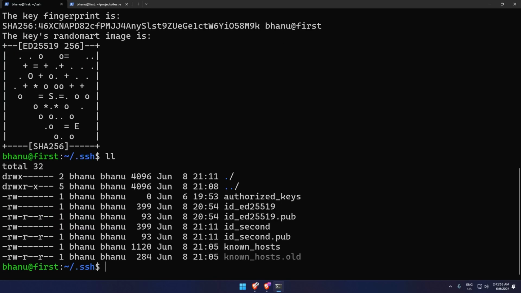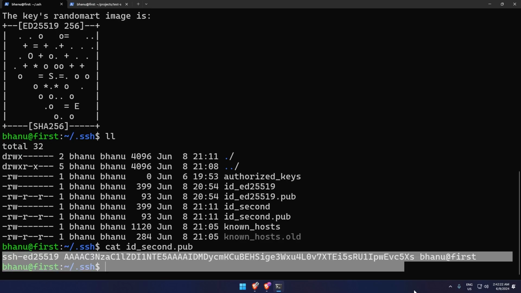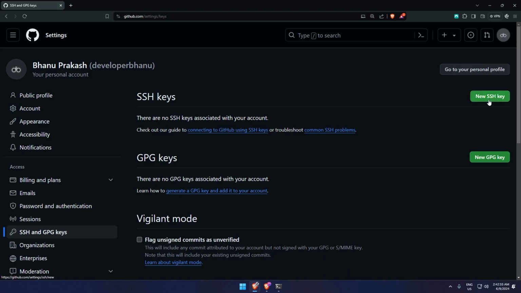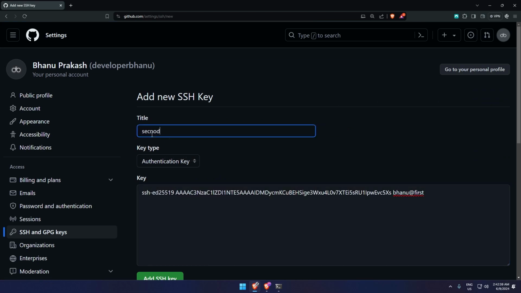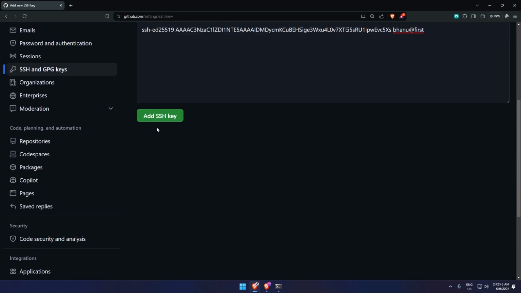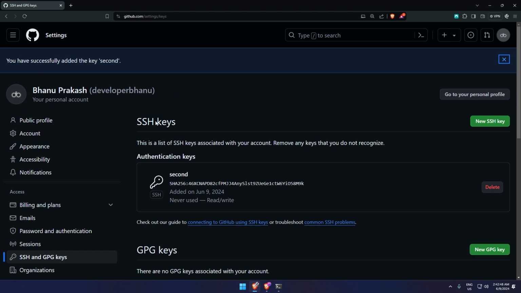and I'll use the defaults. If I look at the contents of this directory, I have a public and private pair of the first one that we have already used, and another public and private pair of the second one, which I have created now. So this is what I can use in my new GitHub account. I'll just copy the .pub file. Now if I try to create a new SSH key, let me name it second, and add the SSH key. Now it says you have successfully added the key second.